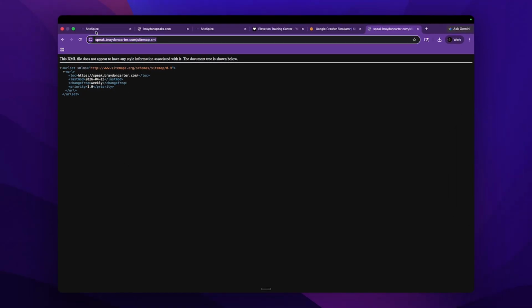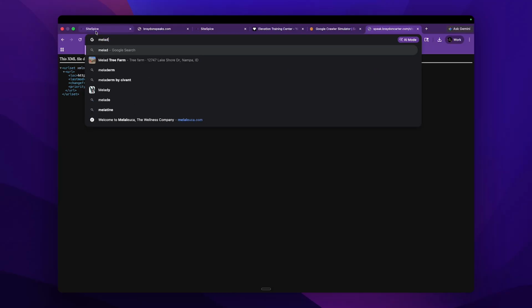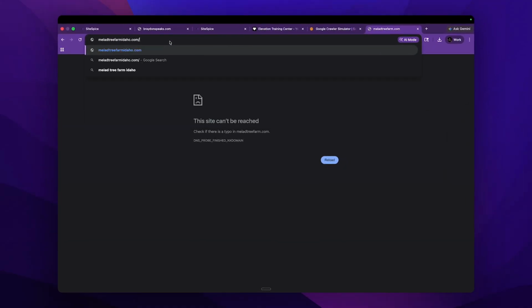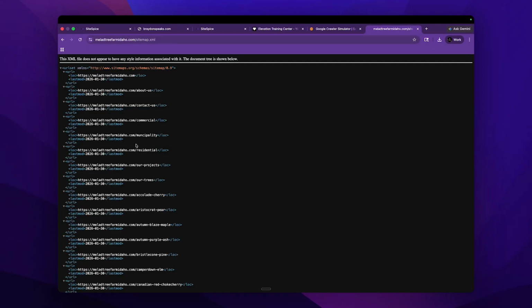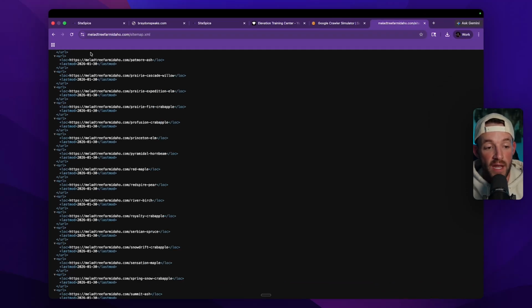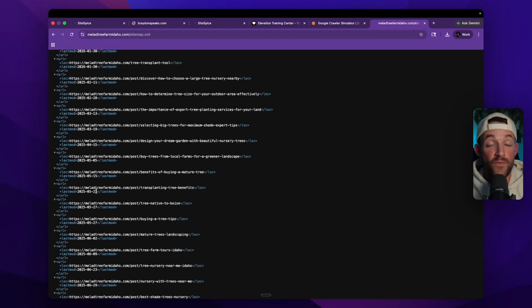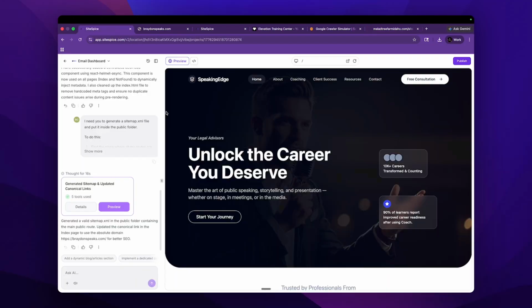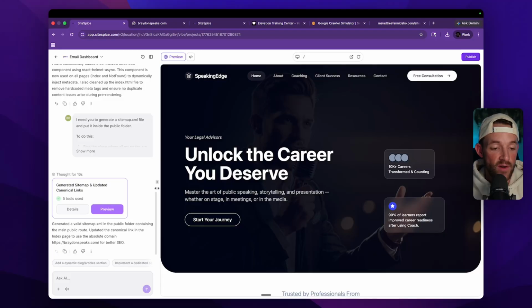Now, on a bigger website, like if we were to go to Malad Tree Farm, idaho.com/sitemap.xml, this is where you can go see all of the different pages that they have. So there's that one for this website, and this is all of the different pages that exist on their website, and that's how Google figures out what your new pages are. So it just finished implementing that right here, and you can see that that has already been done. So awesome, it generated the sitemap and updated the canonical links.